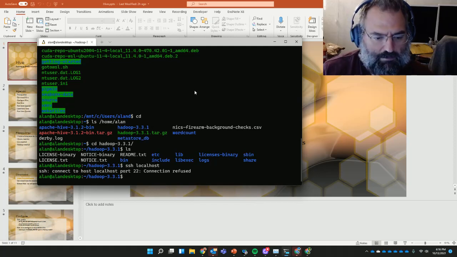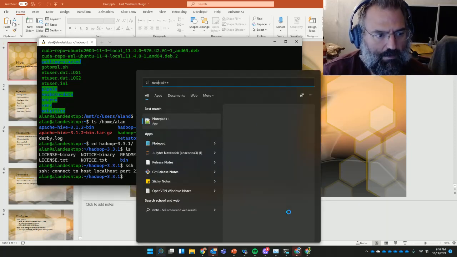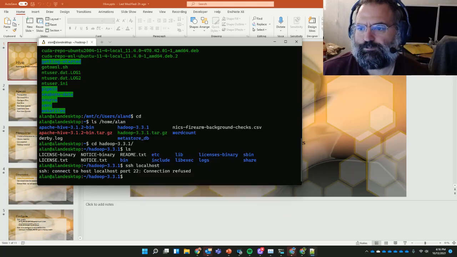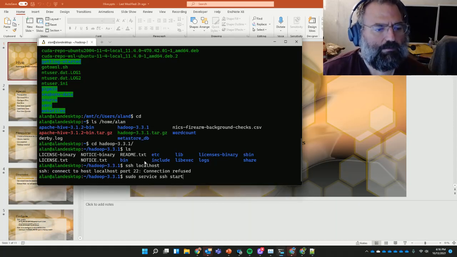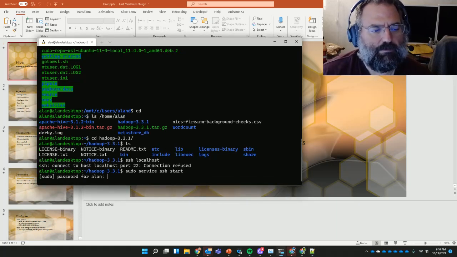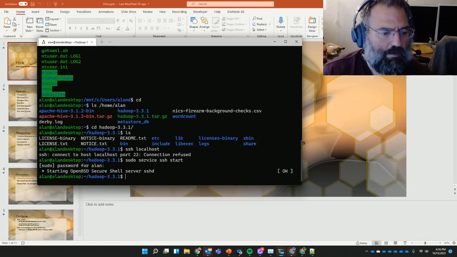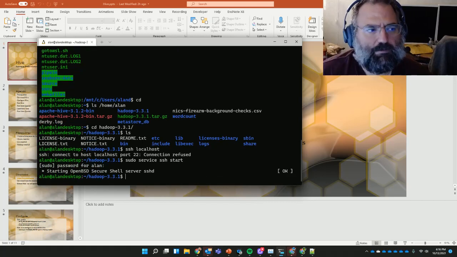So we need to go and start up the SSH server. I always forget the syntax, so I'm copying it in. It's just sudo service ssh start. Give it your password. You're asked for a username and password whenever you first install the application inside of Windows Subsystem for Linux.